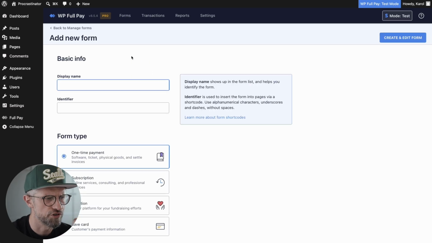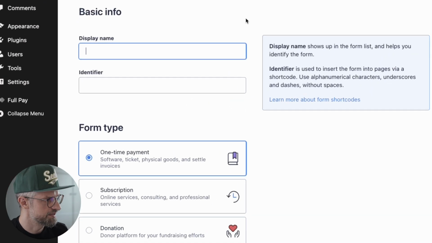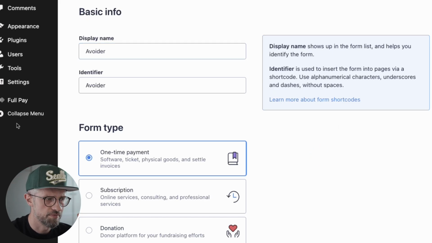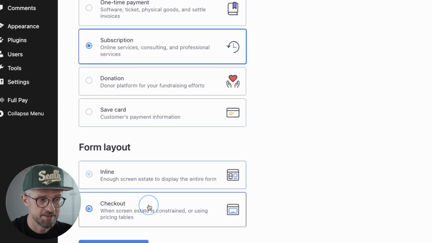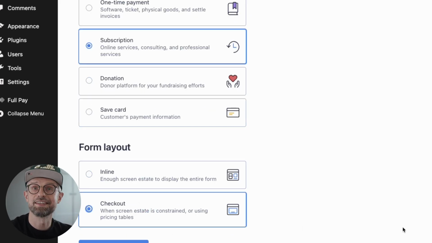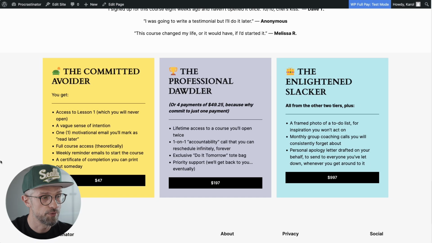So with that done, I can come back to WP Full Pay, to my website, and start creating new forms. So display name, let's call it Avoider, which is going to be my first product, and this one is actually a subscription. This is going to be a checkout form, which is the type of form that's more optimized if you are displaying the purchase options inside a pricing table, which is basically what I'm doing in here.